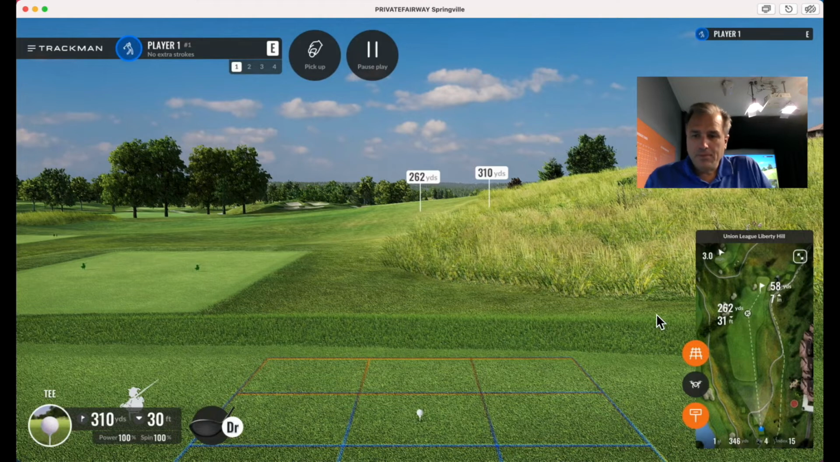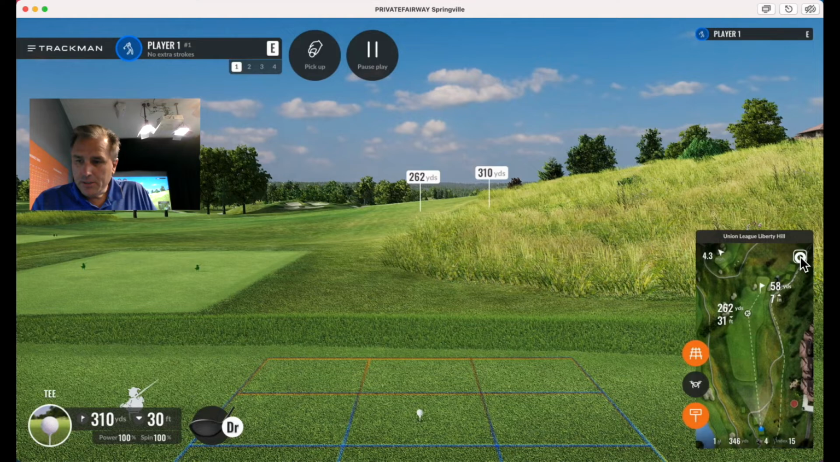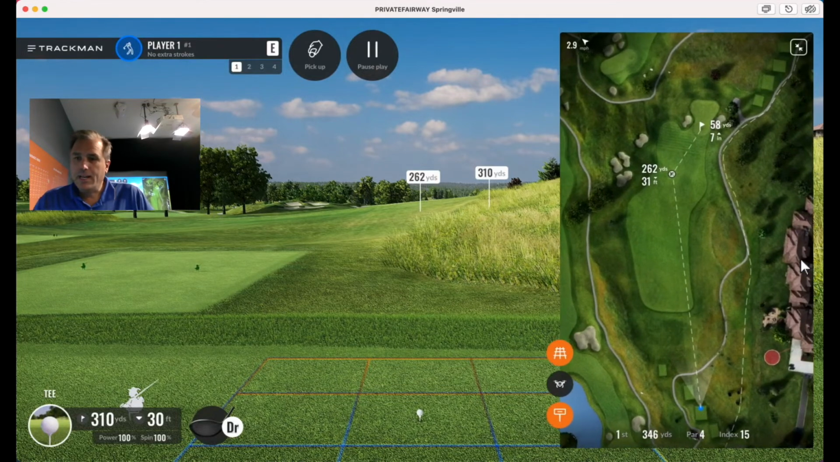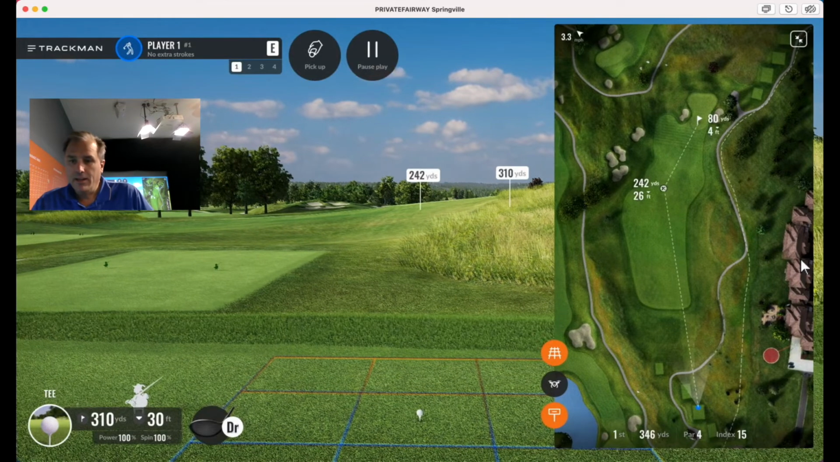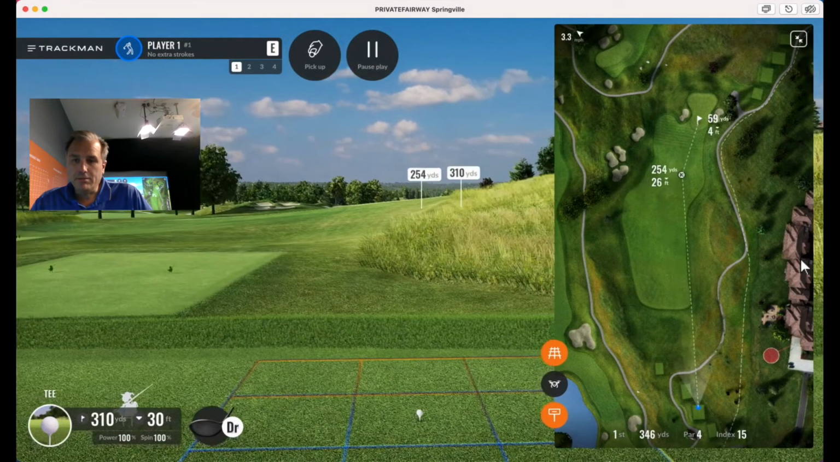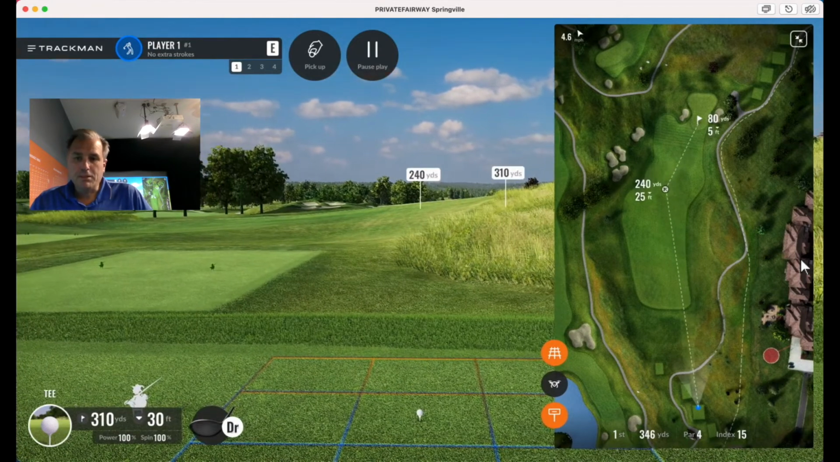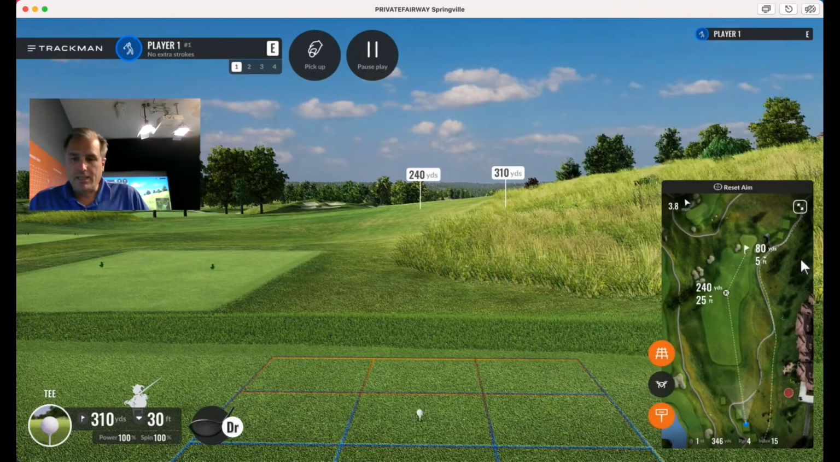All right, they've made some pretty big changes here in the mini map on the side. The first thing that's kind of cool is if I click these little arrows, it will actually extend out the mini map for me so I get a little better view. Then I can choose my aim point on the mini map, which is a cool feature. So I can do that just like that.